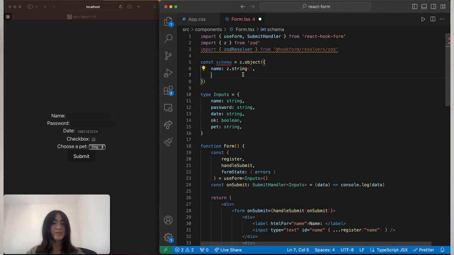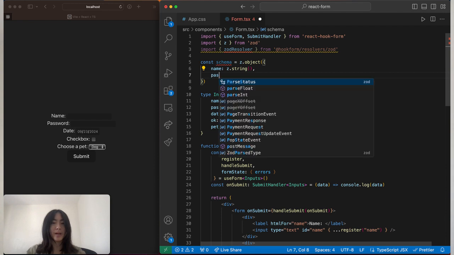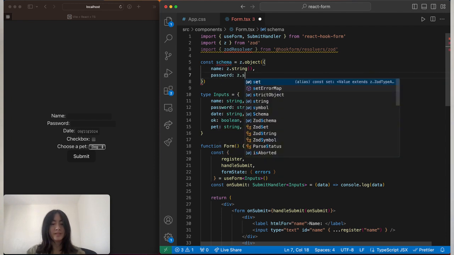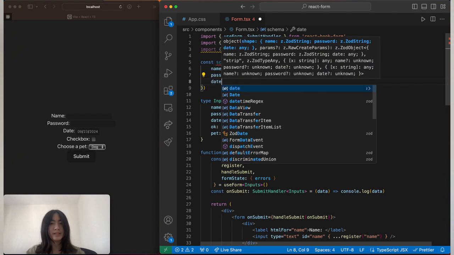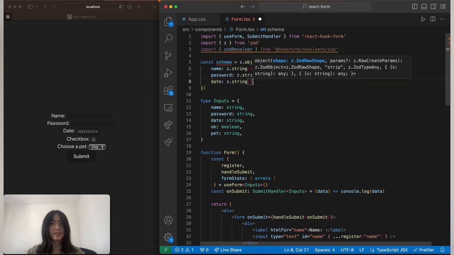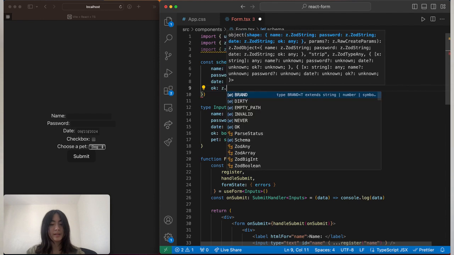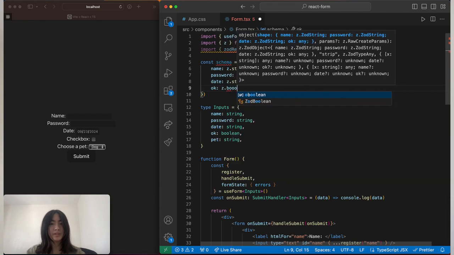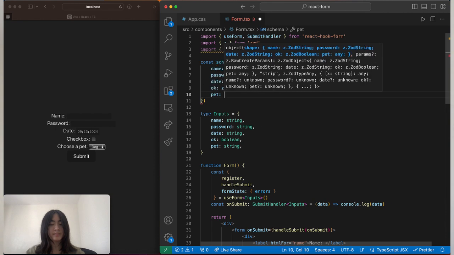And we can do the same for all the following form fields. Password is also a string. And date is also a string. Okay is a z.boolean. And pet is a string.